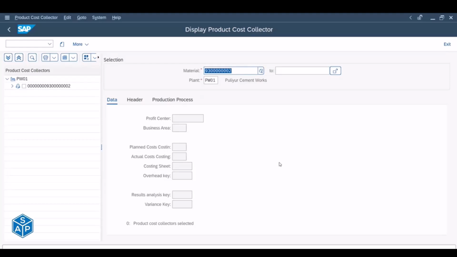That production version can be re-updated. If there is a change in the routing or in the BOM, then we will release the new production version and map it to the product cost collector. Yes, we have to rerun the preliminary cost distribution. Once after creating the product cost collector, I'll let you know the preliminary cost distribution that has to be done every month. I'll come to that part also.